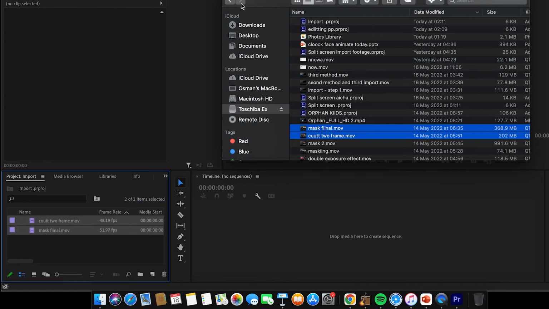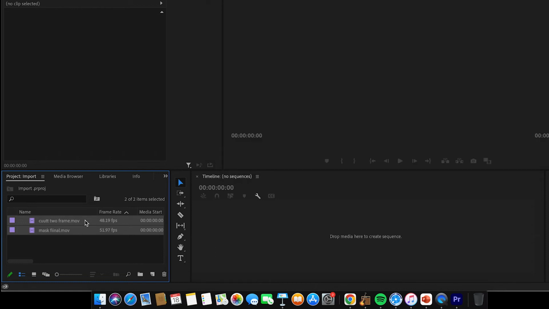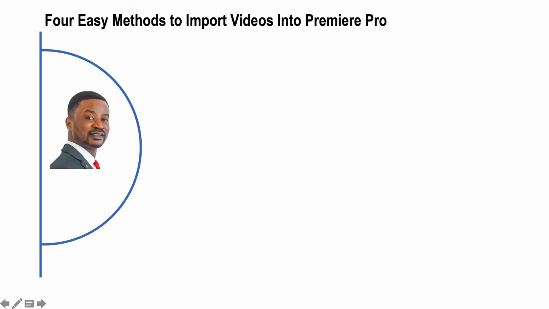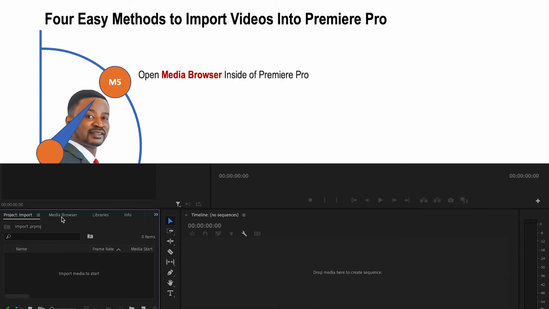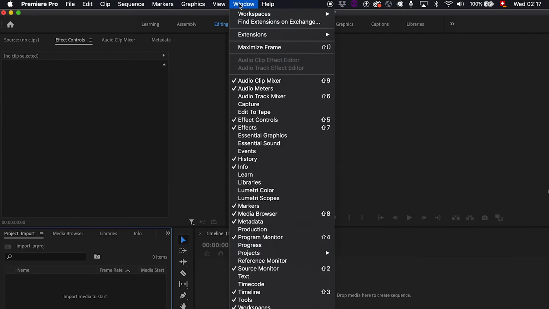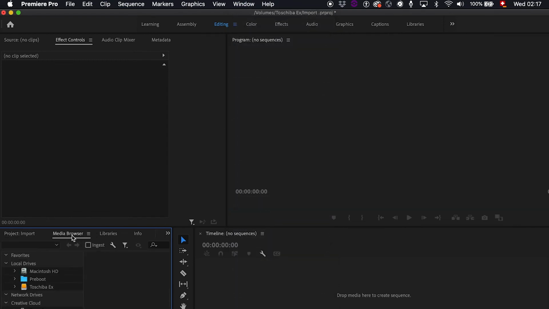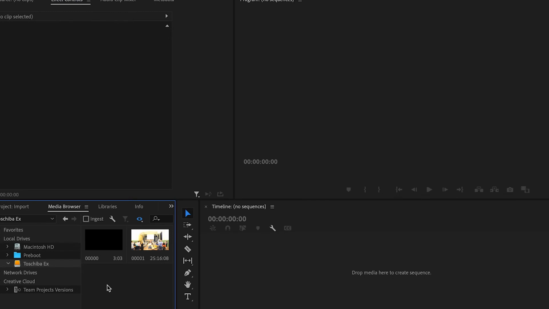This leads us to the fifth and final easy method to import videos into Premiere Pro. This can be done through the media browser. To open the media browser inside of Premiere Pro, you have to go to the project window. Here, if you don't find the icon, you have to navigate to the top menu and select Window. In the Window menu, you scroll down and search for the media browser. Click on it. This will bring the icon automatically to the project window here.